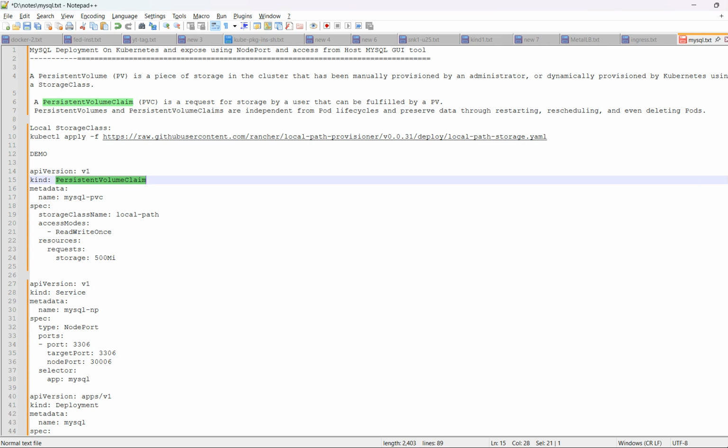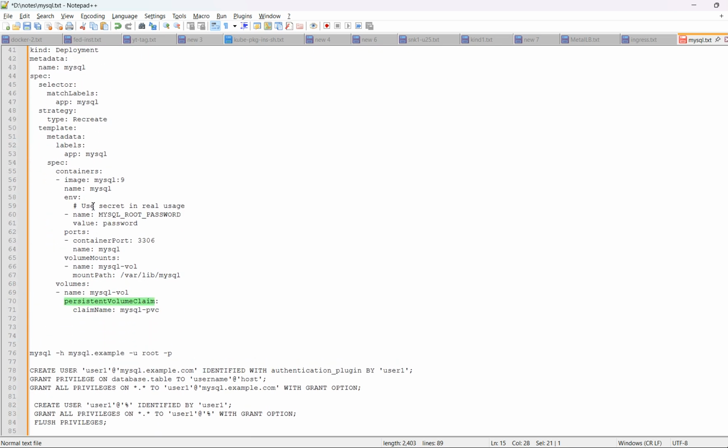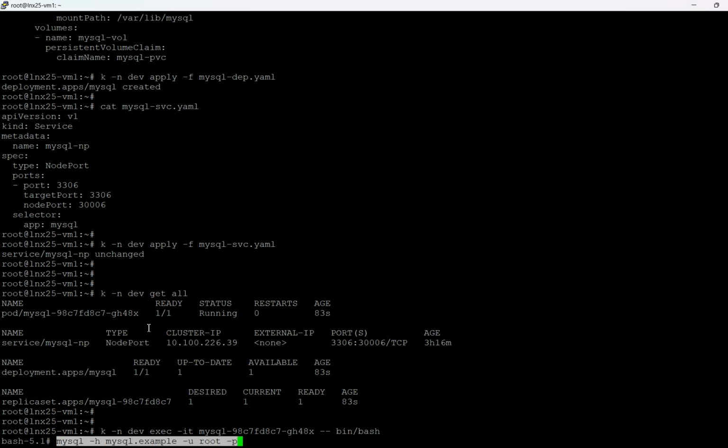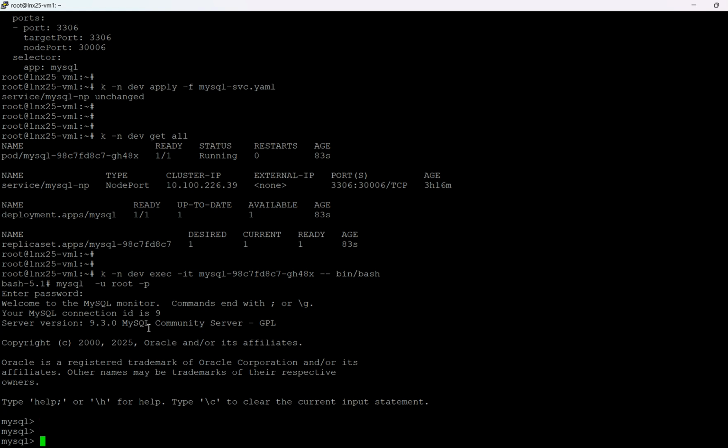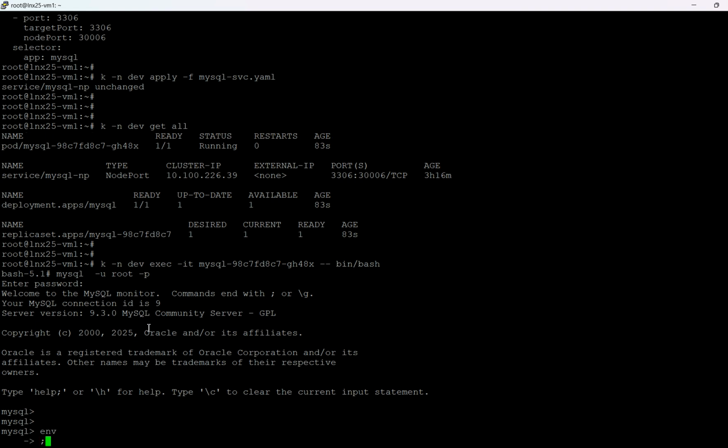For that, how to log in? Whatever root password you gave, you can use that password. The command is this one. You can directly log in using the mysql command prompt. The host name is not required because we are already in that pod. It asks for the root password. You can pass it. Now we can see the MySQL prompt is coming, which means the database is running inside the pod. You can see a lot of environment variables there.